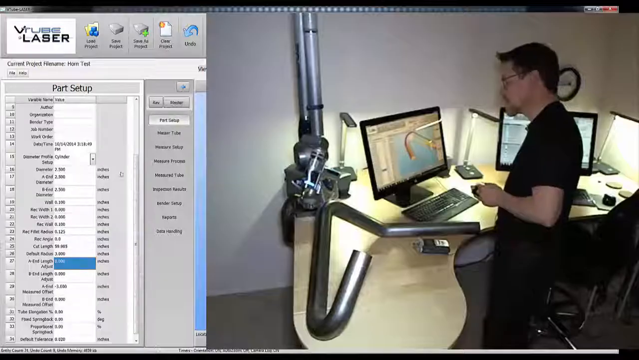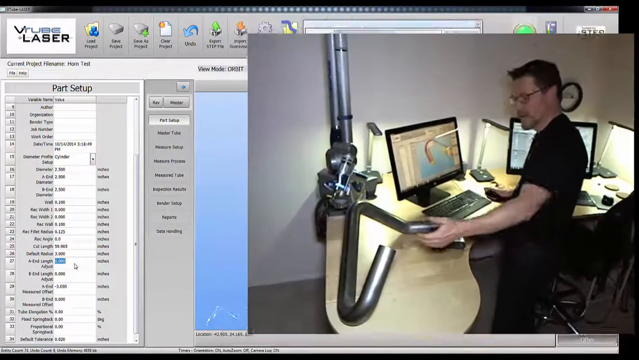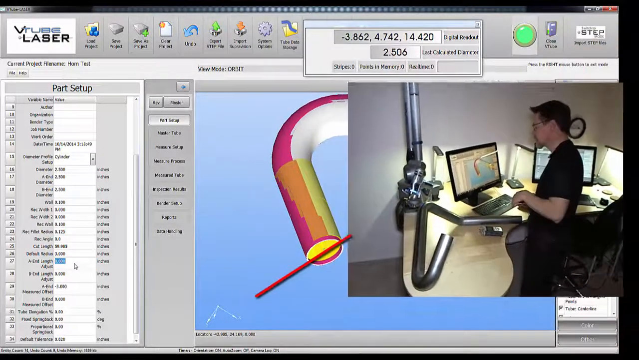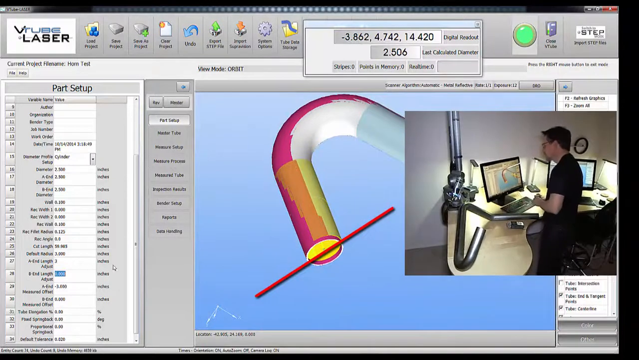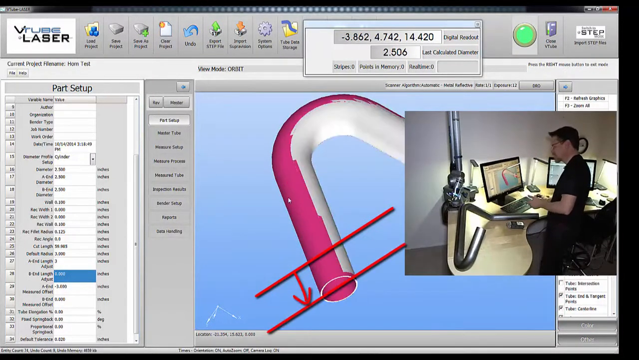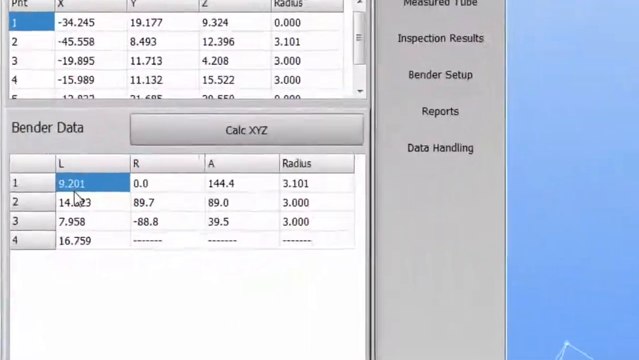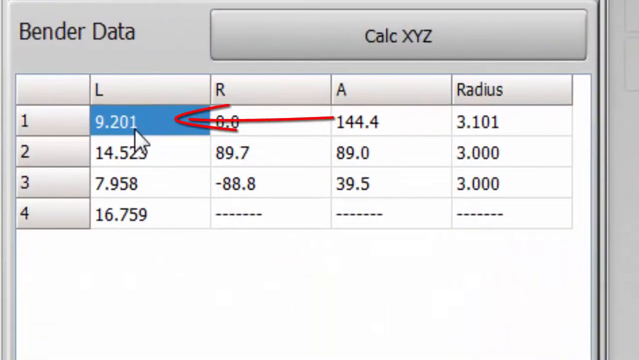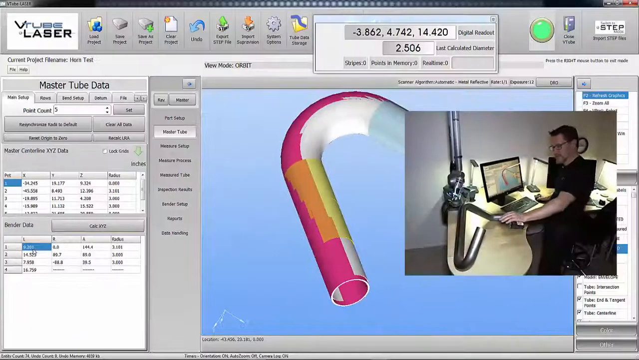I'm going to go back into the part setup, and I'm going to say I want to make this grow by 3 inches. So I'm going to type in a +3 here. And I'm going to refresh the graphics, and you're going to see the result on the screen immediately. Also over here in the master tube, you're going to see that it's now 3 inches longer than it was. It's 9.2 inches now instead of 6.2 inches. So that's the length adjust value. It doesn't change the endpoint location at all.